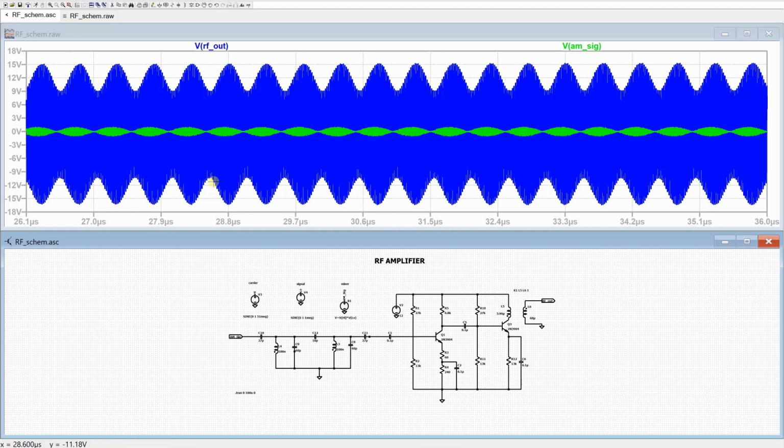Now we have the input and the output signal. We can see that the output signal is simply an amplification of the input signal, and we have the carrier frequency as well as the message frequency, which is at the top, as we can see, as well as at the bottom. So this is the RF amplifier.